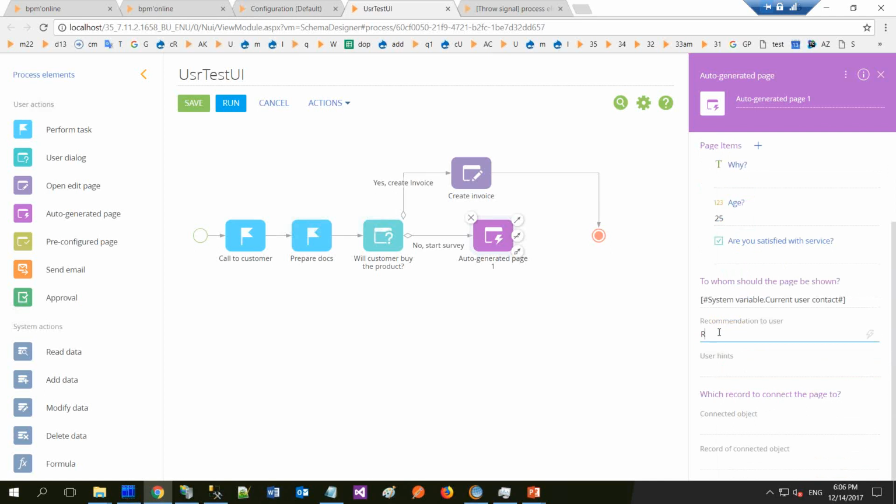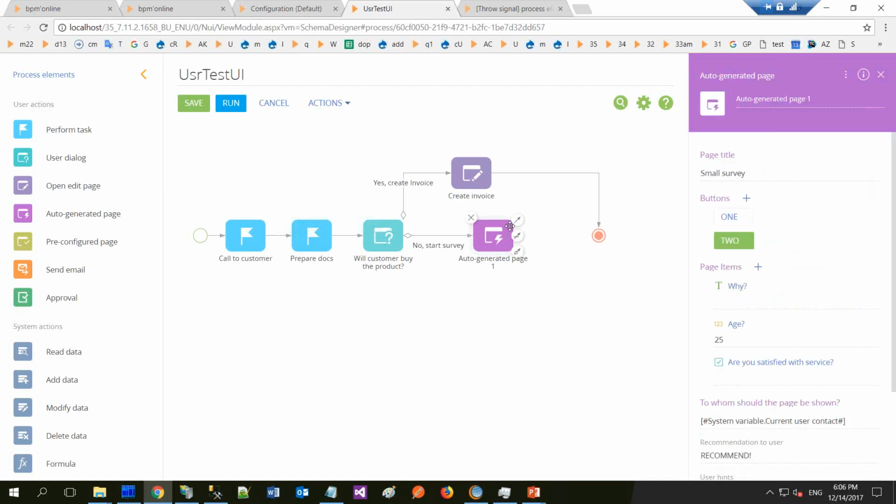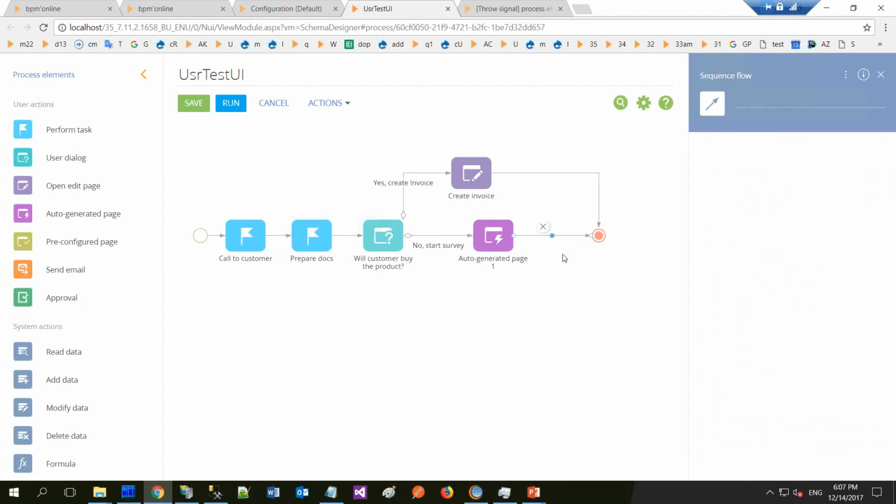And some recommendation. And that's all. After the auto-generated page gets some values entered by the user, it will keep them in memory in its process item parameters. If needed, we can use them for further items.